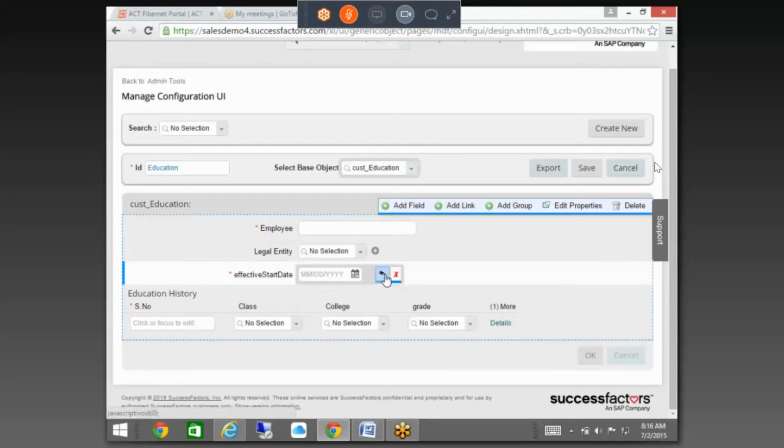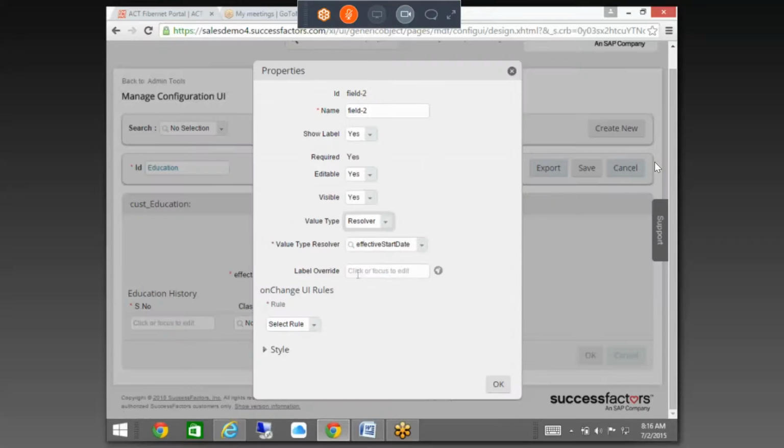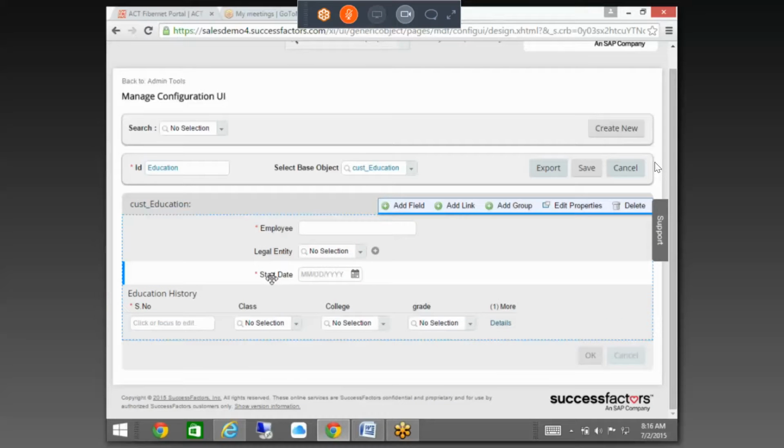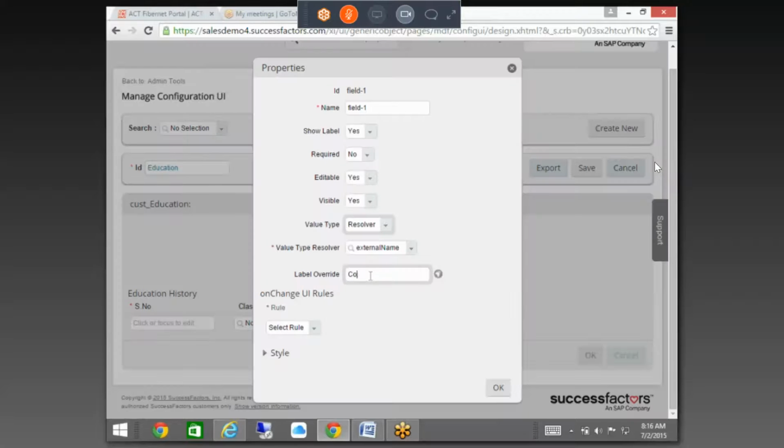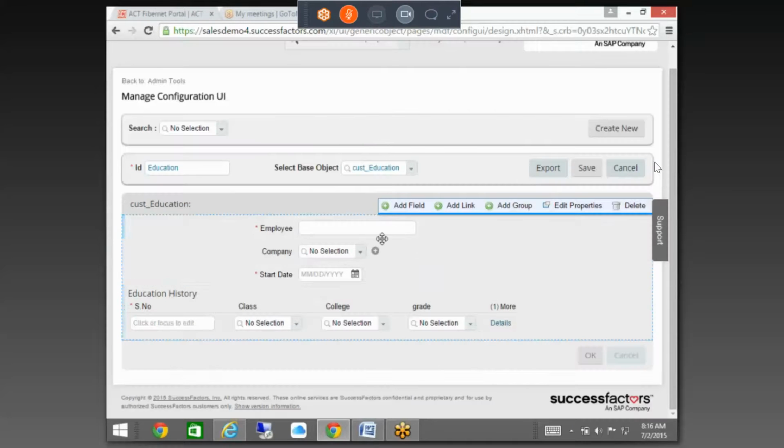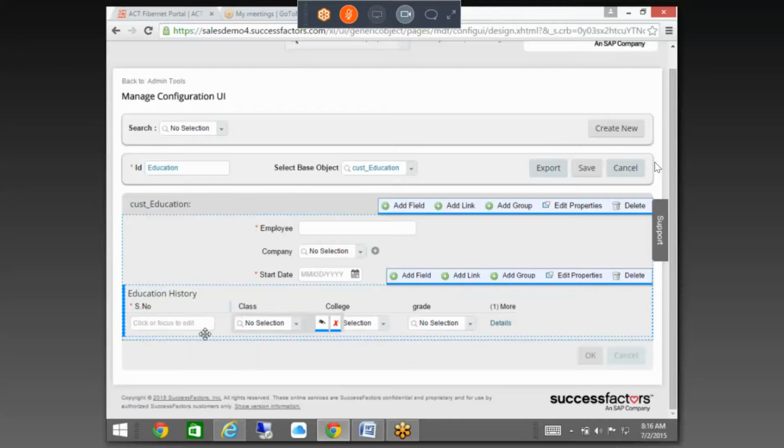If we would like to modify this one, you can put a label override. For example, I can put it as start date. So I can change the label. It was effective start date, and I'm not changing the object; the object remains the same, only the UI. Let's say I want to change the label of legal entity; instead I would put company. This will override in the front end. You can also add a field, and you can also add a group. What is this? That's not coming.